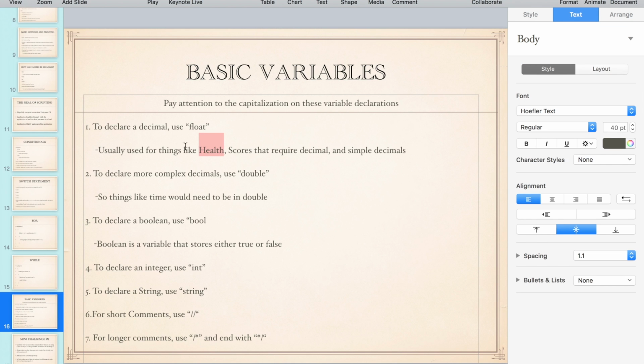Basic variables. One question that came up is the difference between a double and a float. Float is for super simple decimals like health, the ones that only require maybe 1 or 2 decimal points. Double is for usually 3 or more decimals. They're usually longer decimals like time. Time, I think it goes up to like 8 decimals or something like that. I'm not sure, but definitely more than 3.